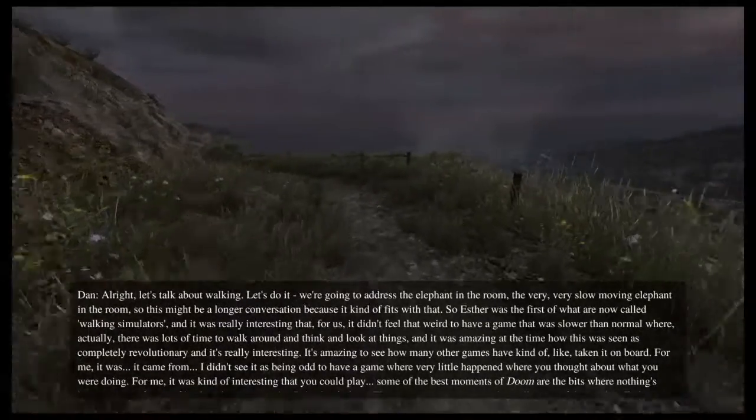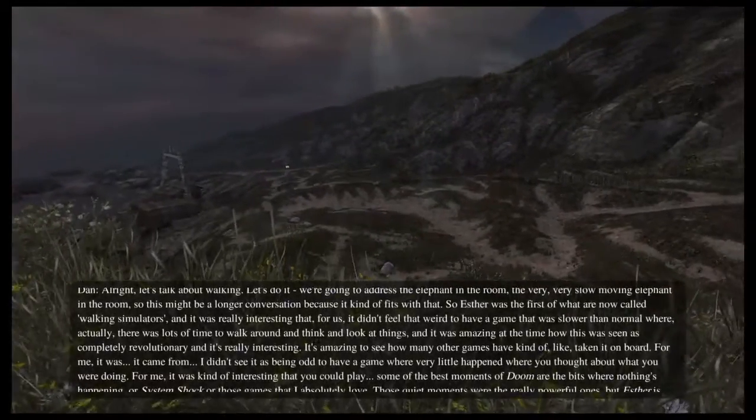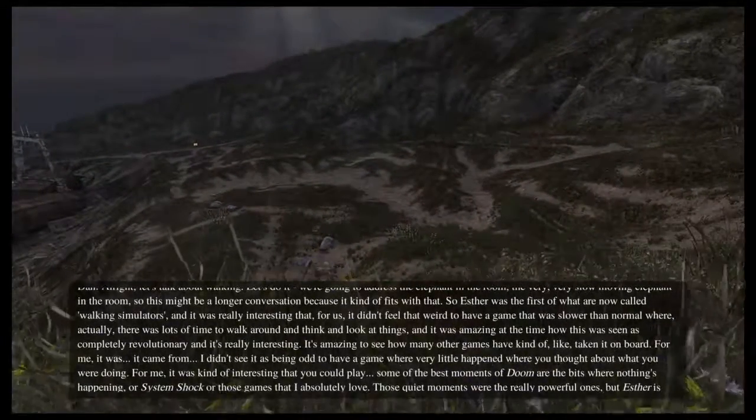Alright, let's talk about walking. Let's do it. We're going to address the elephant in the room, the very, very slow-moving elephant in the room. So this might be a longer conversation.